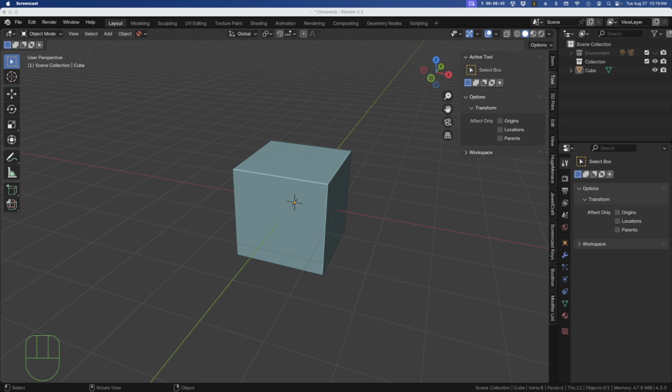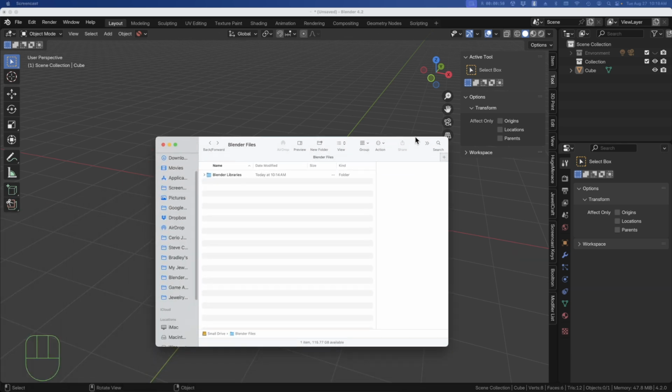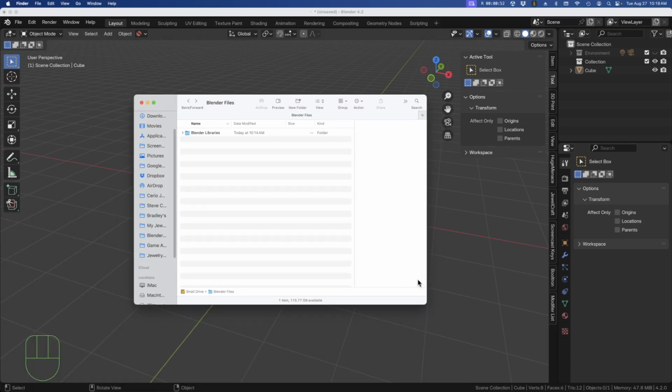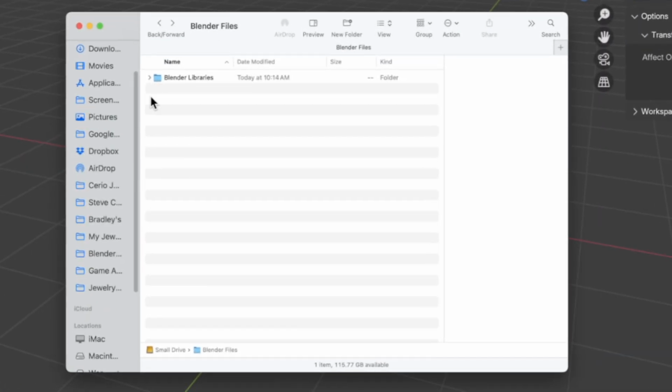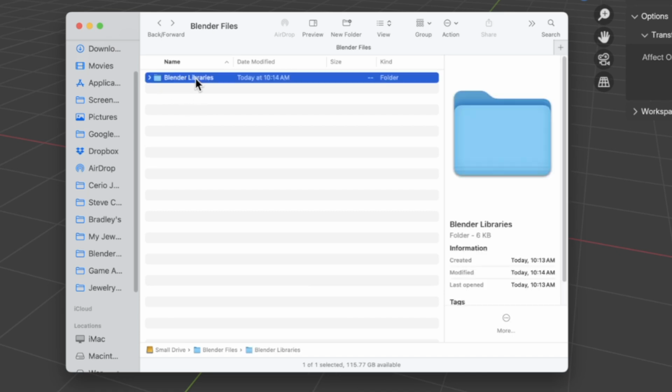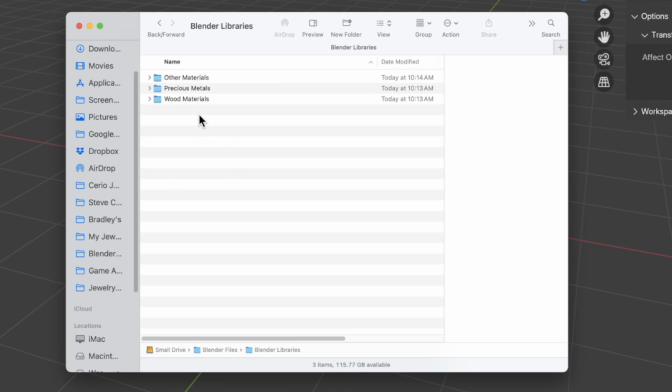And to understand that a little bit better, I hope you understand how you create and store files on your computer. For instance, I have on my hard drive here a folder called Blender Libraries. So you'll want to create that. Now you're going to open up that folder once you create Blender Libraries. You're going to create another folder. And for this particular purpose, for lesson 8, we'll be creating a folder called Precious Metals.